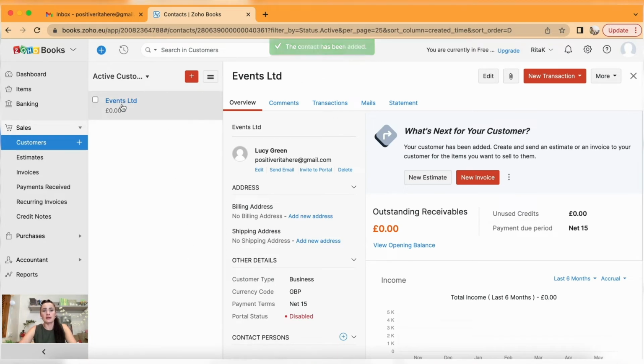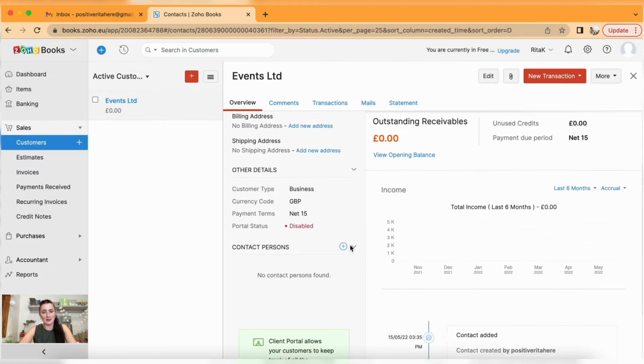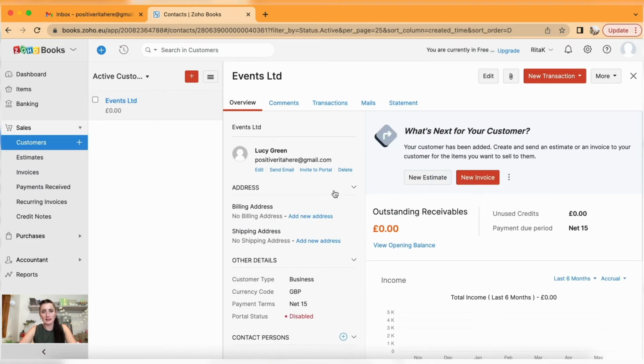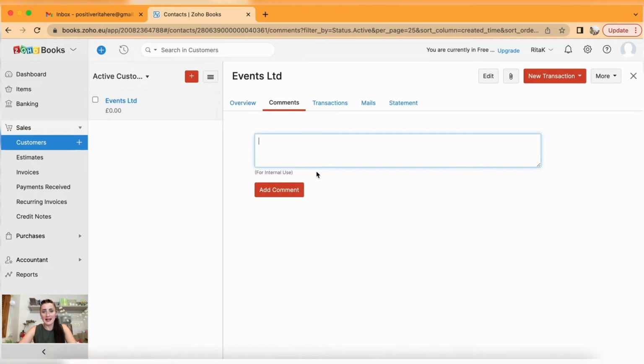Here, the client or customer will show up. When we click on it, I have more options to do. So an overview is available about this customer. It's quite detailed. Comments can be added.